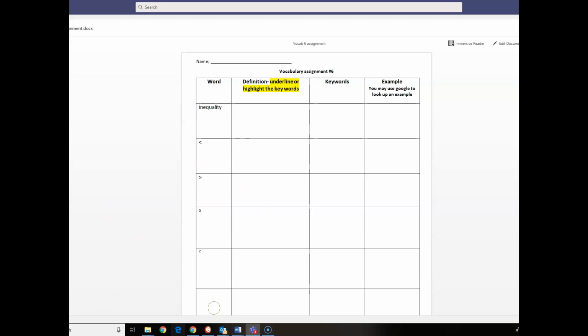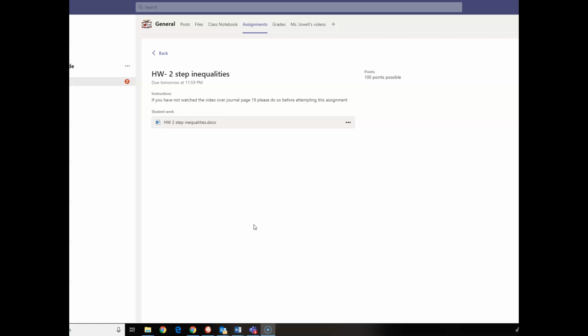I'm going to go ahead and pause this so I can open up the other assignment. We can talk about it. All right, so for your second assignment today, it is homework 2-step inequality. Our instructions are, if you have not watched the video over journal page 19, please do so before attempting this assignment.